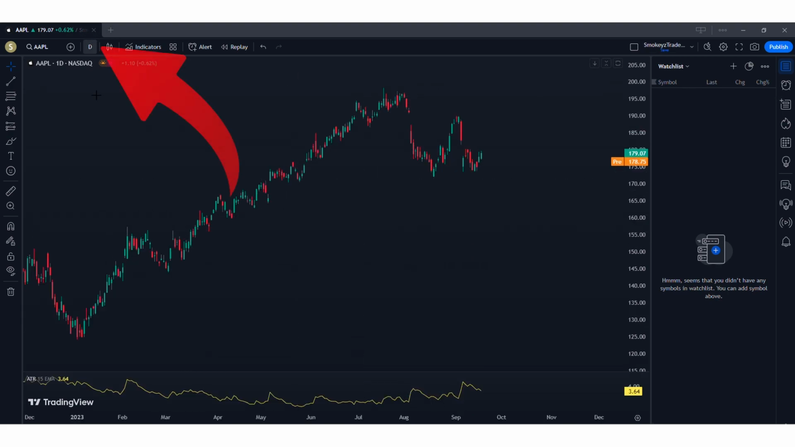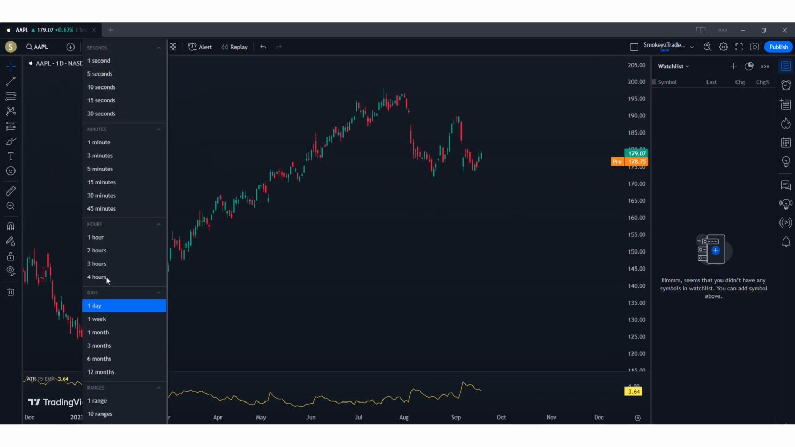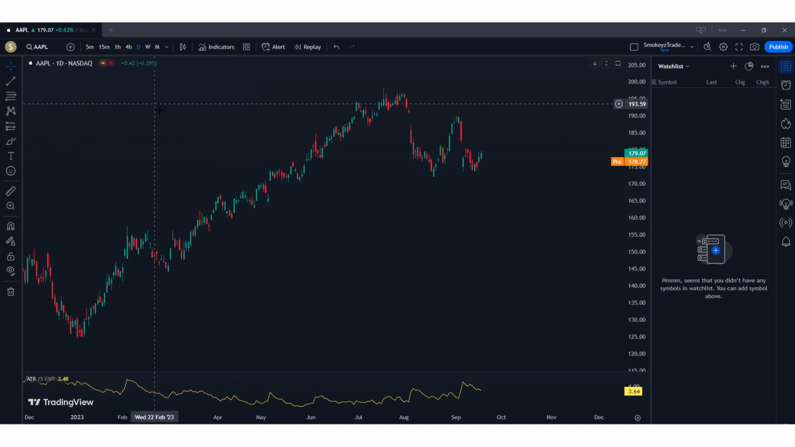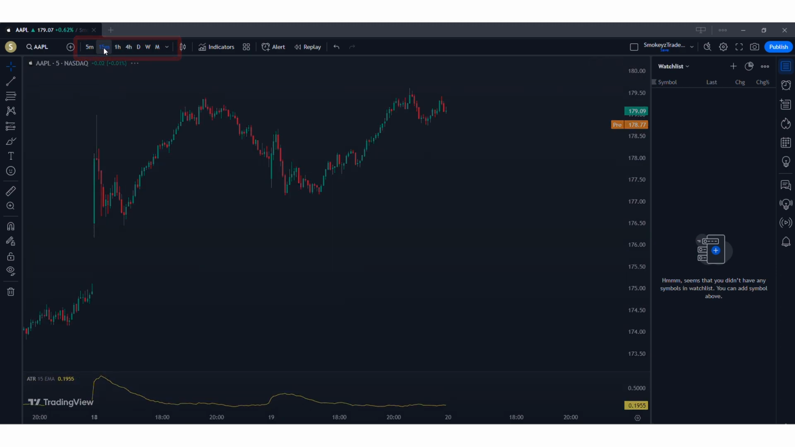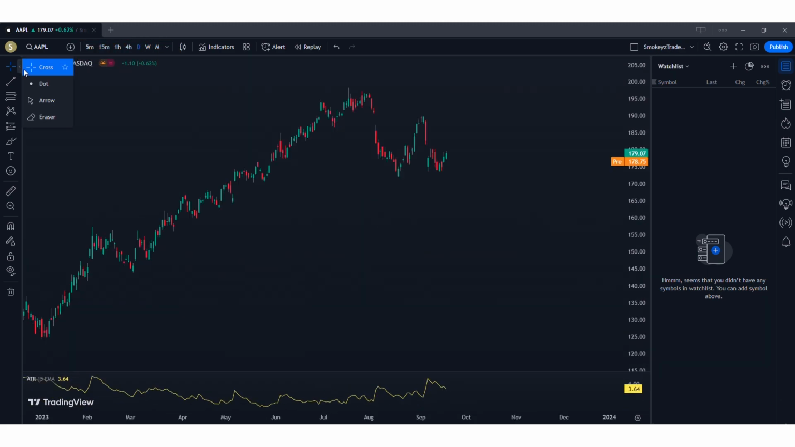In the next step, we have timeframes. Let's select our favorite timeframes: choose 1 week, 1 month, 1 day, 4 hours, 1 hour, 5 minutes, and 15 minutes. They are located up there now, so you can easily choose them. Now, we need to choose the analysis tools.